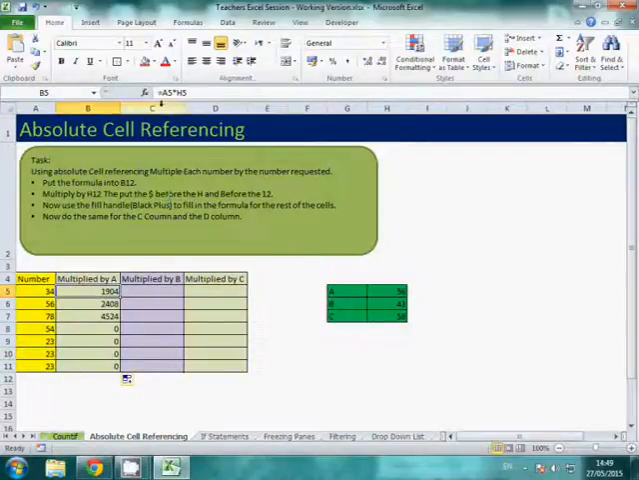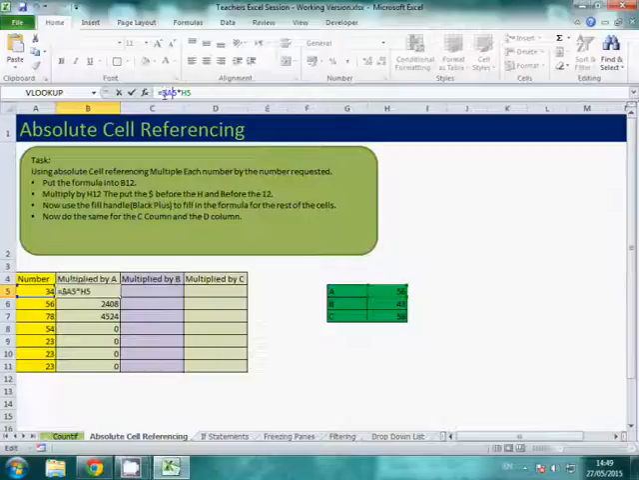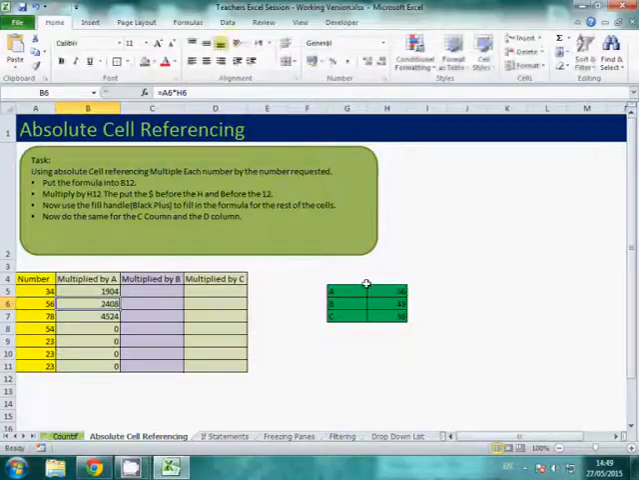Now, if we put a dollar sign before the A and a dollar sign before the H, as this is the cell we absolutely always want to refer to, so I'm going to put a dollar sign in before the H, a dollar sign before the 5, and press enter. So we've got H5, grab the fill handle this time and drag down.